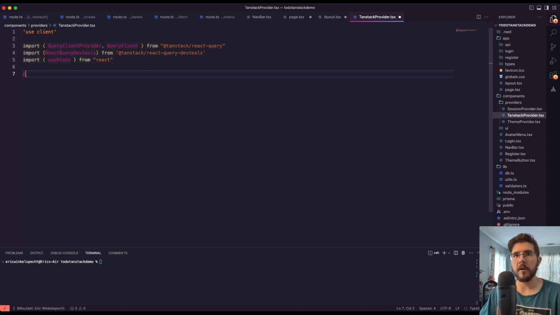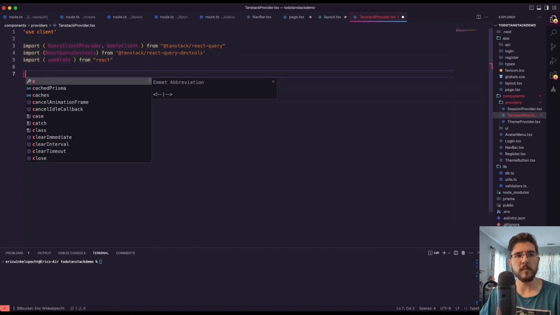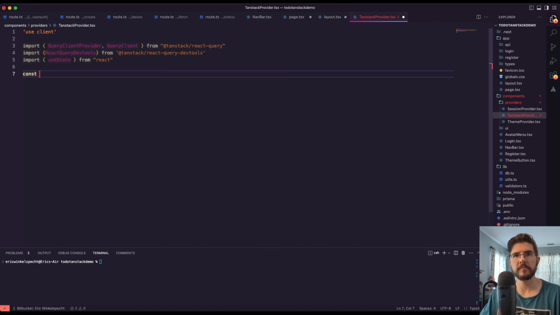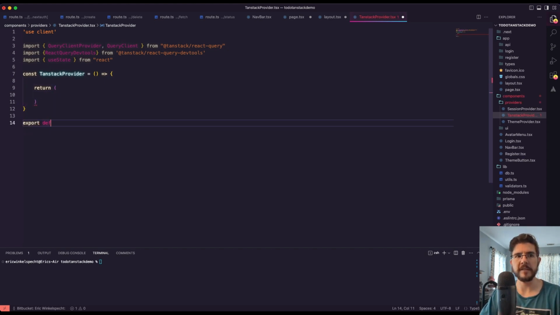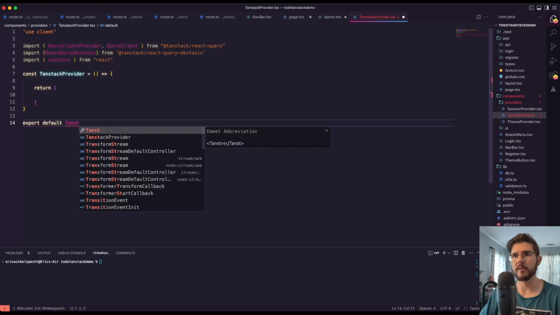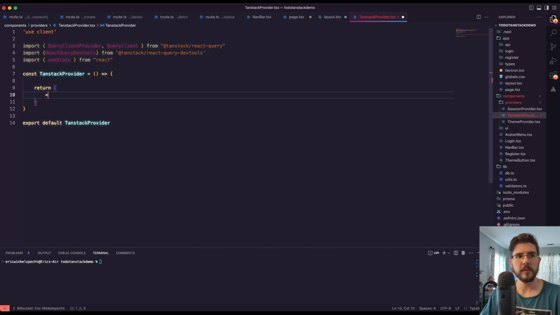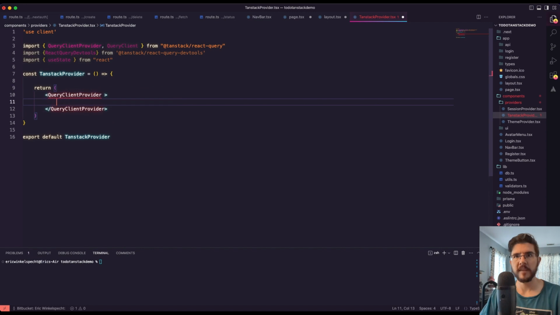So we're going to set up our provider component here, const, we'll call it TanstackProvider equals, and it's going to be a function, right? And we'll have our return with whatever that's going to be, and we'll export default TanstackProvider. In the return, we're going to return our QueryClientProvider, and within that, we're going to put children, right?